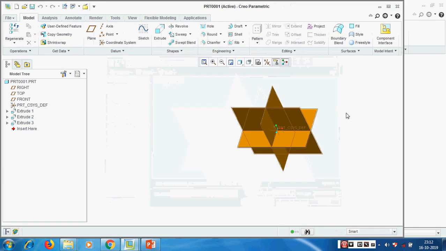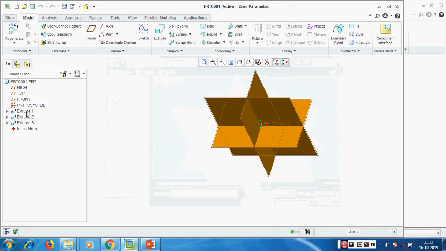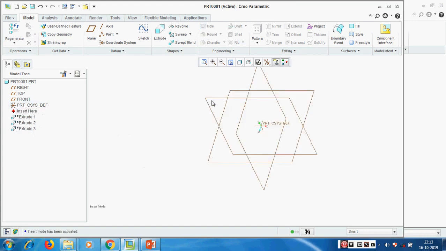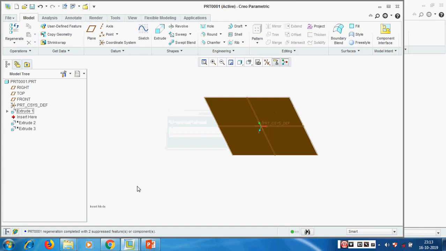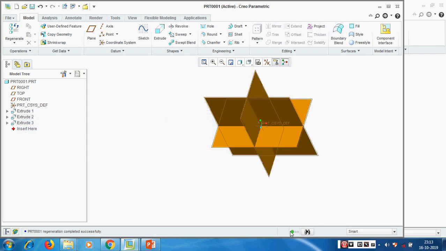See, this is a front plane. On the front plane I have created one surface. On the top plane I have created, see, one by one we can see. This is the front plane. I have created one surface. Then second one is the top plane. I have created one more surface. Third, for right I have selected.